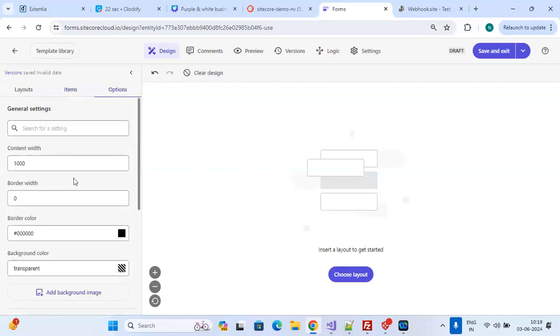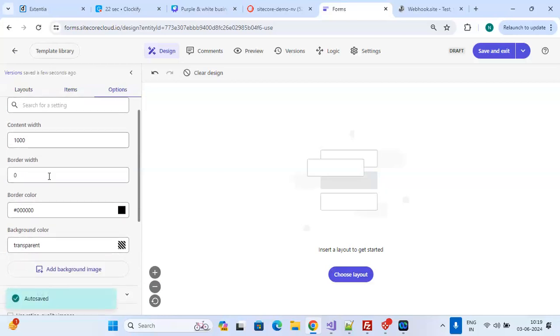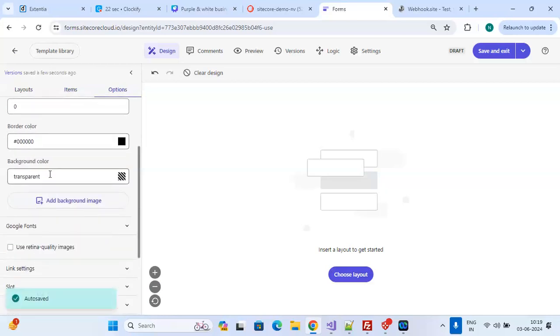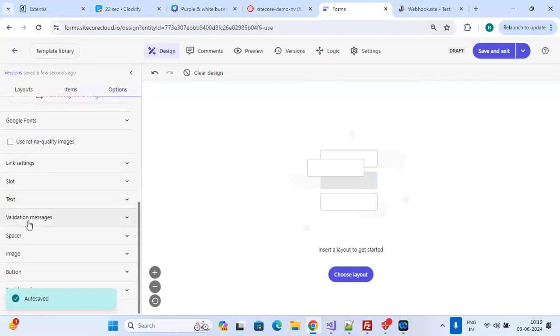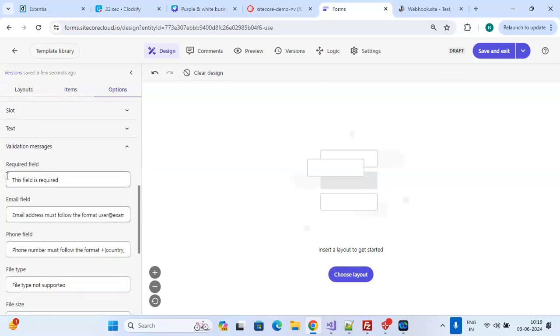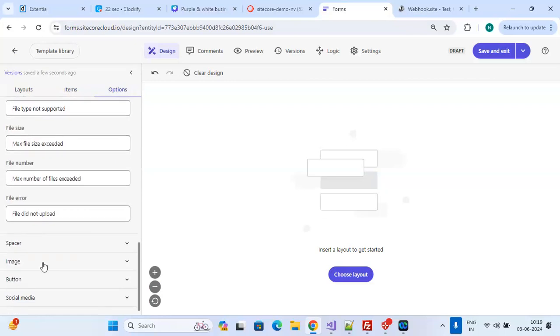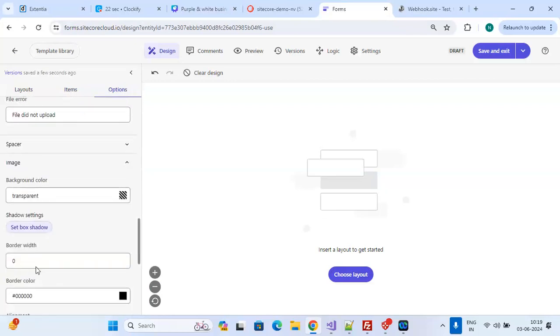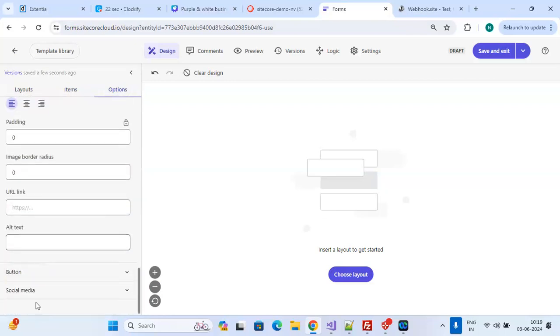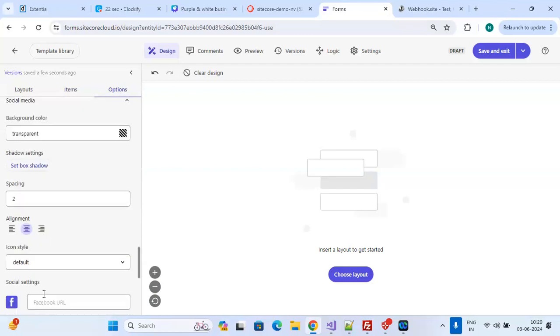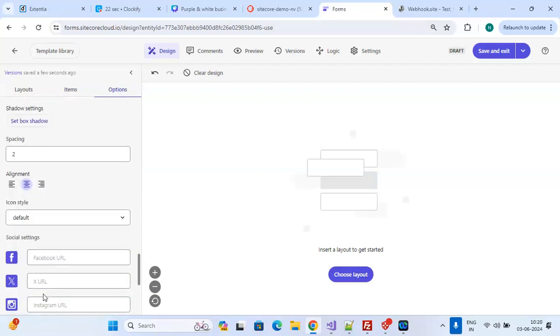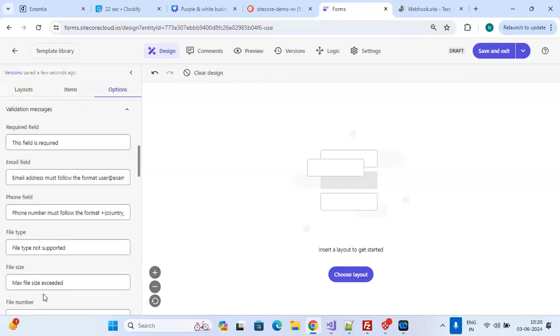Then in option, we have general settings where we can specify certain settings for our form. So we can specify the content width, border width, and the colors of the border. Then we have validation messages. So if you want to change any predefined validation messages, we can configure it from here. Then we have image editing options if you want. And then there is a social media option if you want to change the alignment or icon style, all of that we can do.